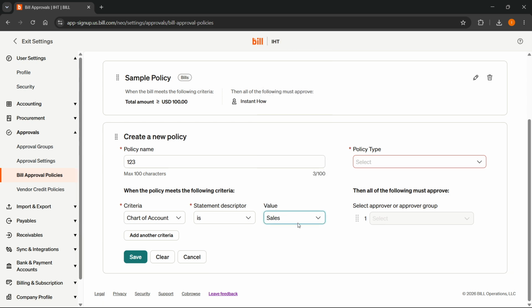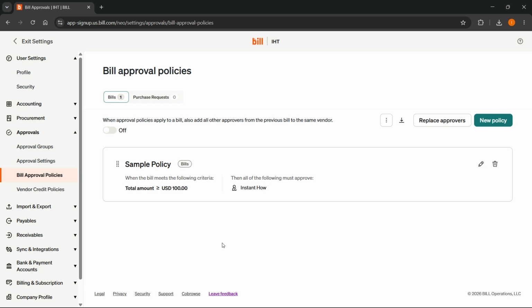Okay, so those are all the ways you can do this, and then simply click on the save button whenever you're done, as I showed you, and there we go. That's how to set up approval policies in Bill.com.